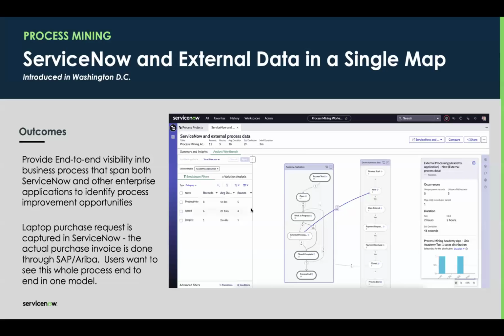And now in the Washington DC release, we bring the two capabilities together: the ability to combine ServiceNow and external process data in a single multidimensional process map, so we can get that end-to-end visibility into these hybrid processes that cross systems.